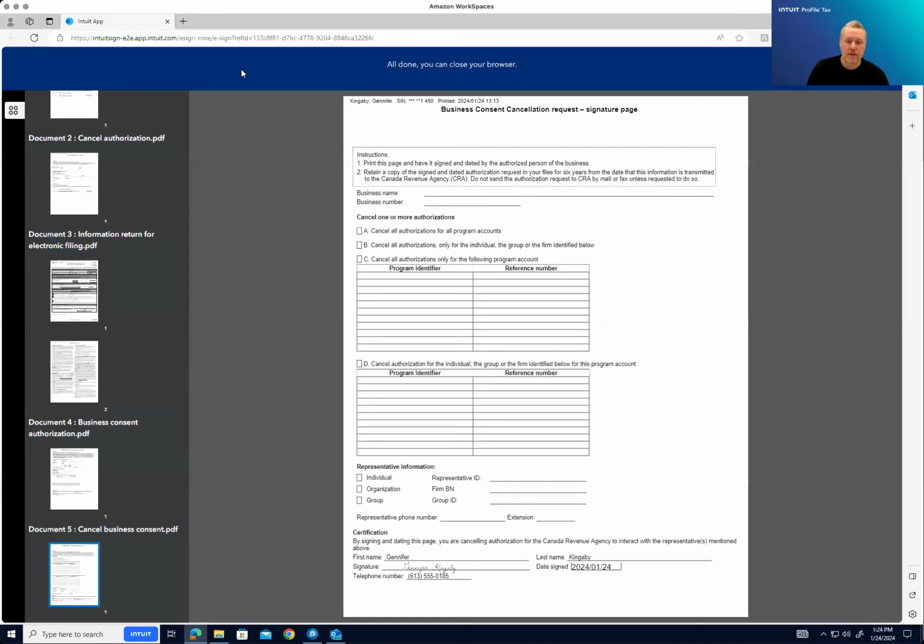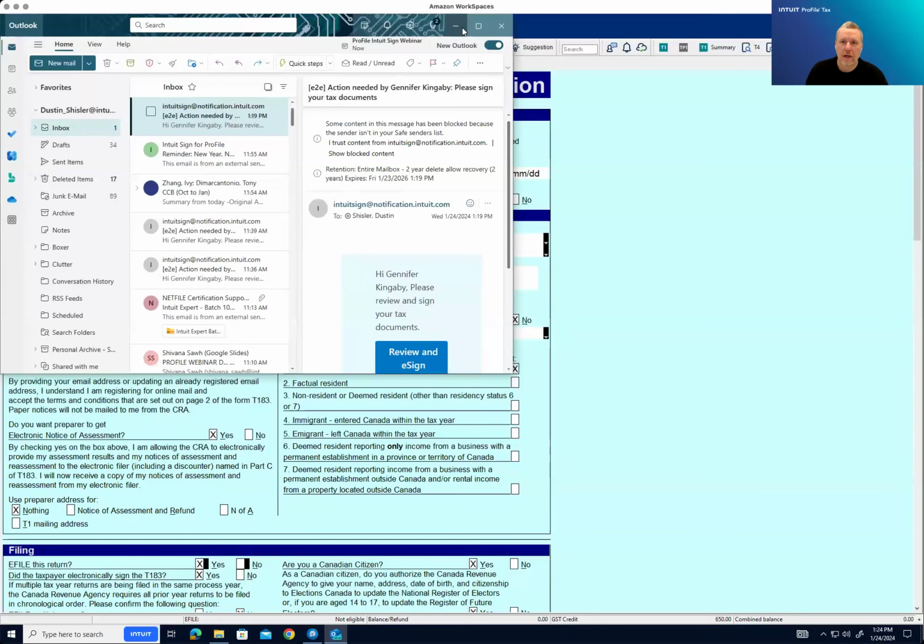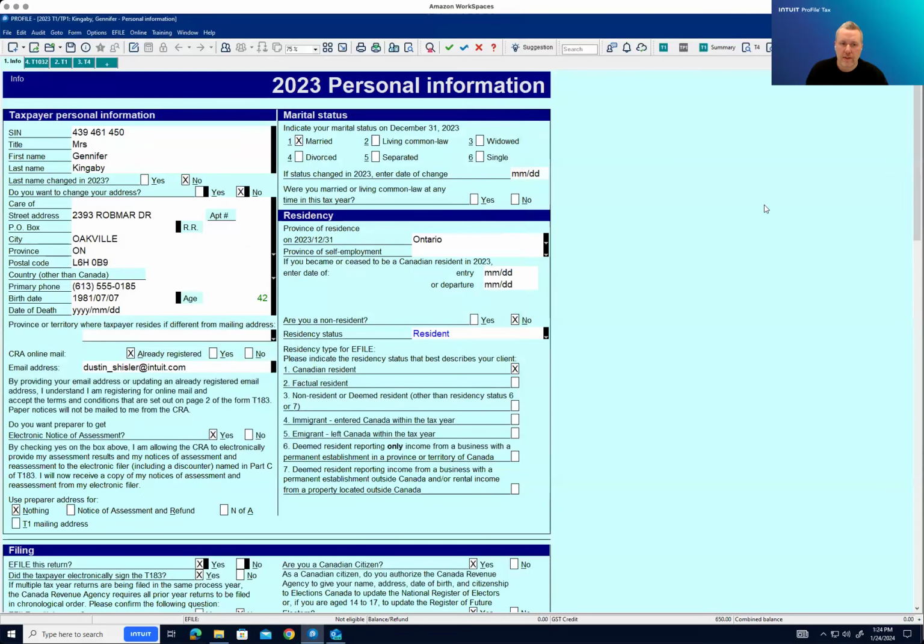So as the client, I am completely done. I've signed all my documents and sent them back to my tax preparer. So now I'm going to put my tax preparer hat back on and take a look at what this looks like. So here I am, back in profile. And what I want to do is check the status of that request I just made, and maybe check in on a couple others as well.